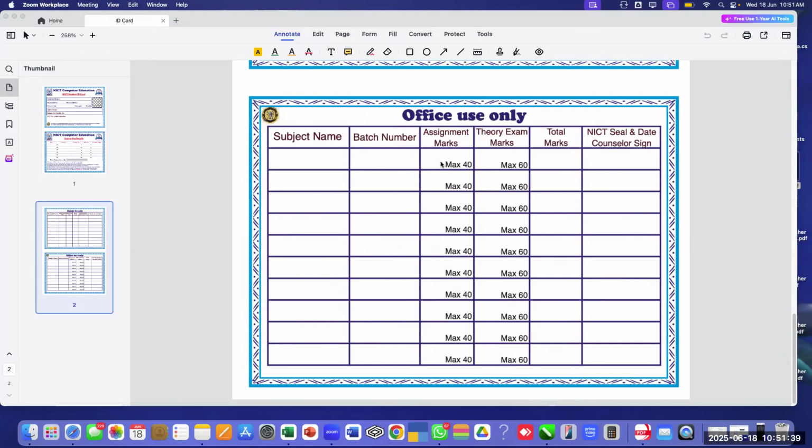By this time, the assignments would have been completed. So make sure to write the assignment marks here. The maximum marks is 40, not above 40. And then whenever the student comes to the lab to take the theory exam, after taking the theory exam, make sure to write the theory marks here, total marks here, and your NICT seal, date, and your signature.